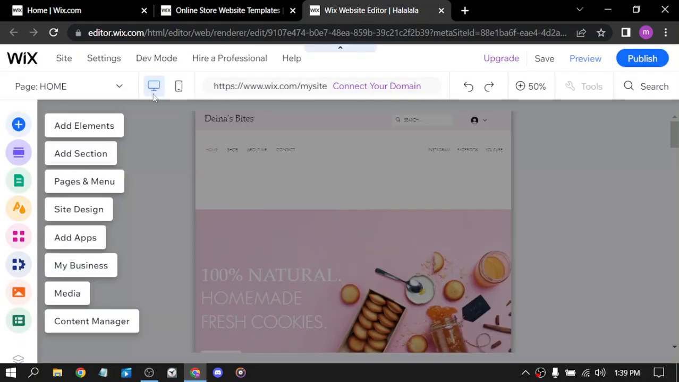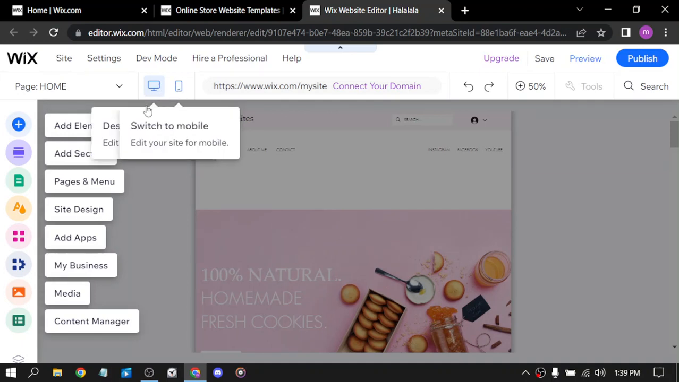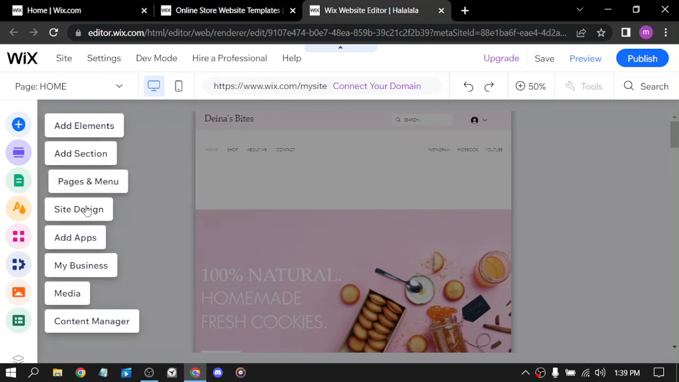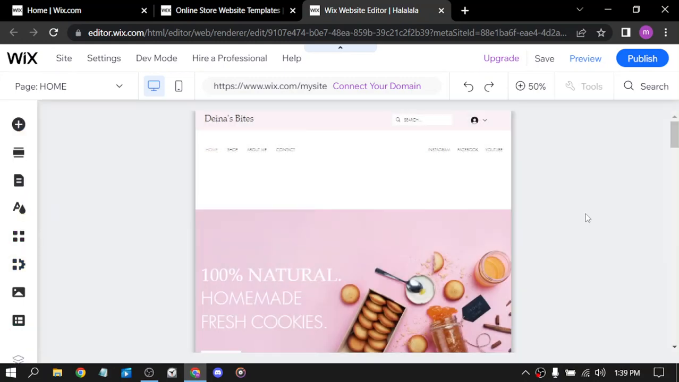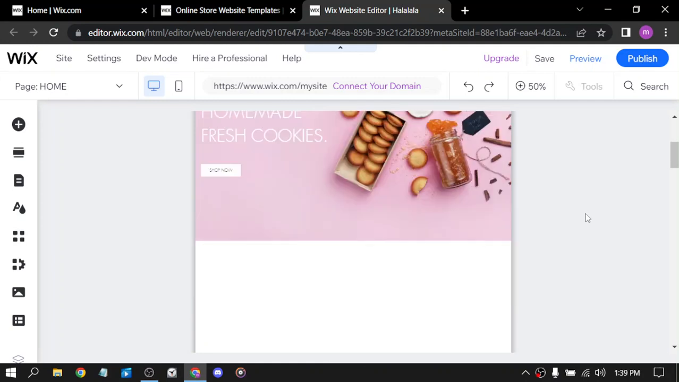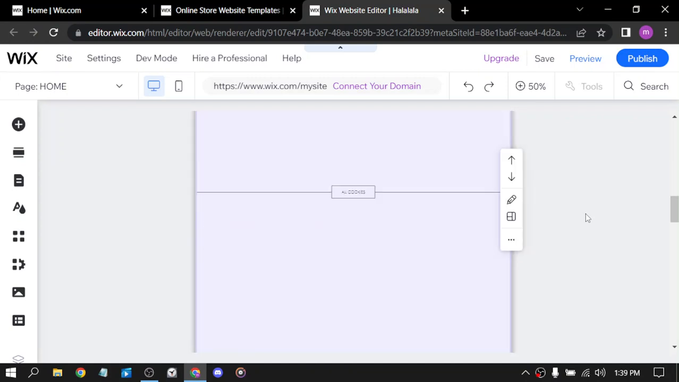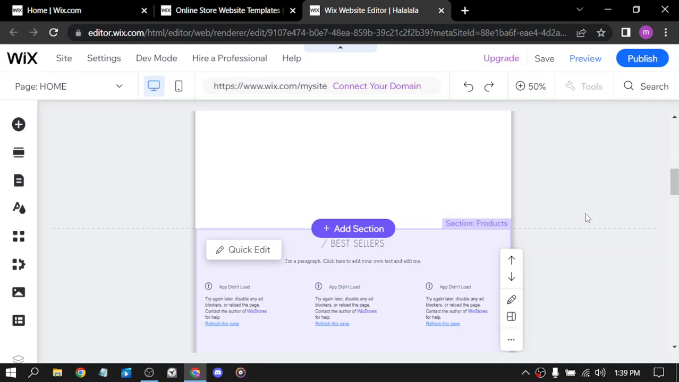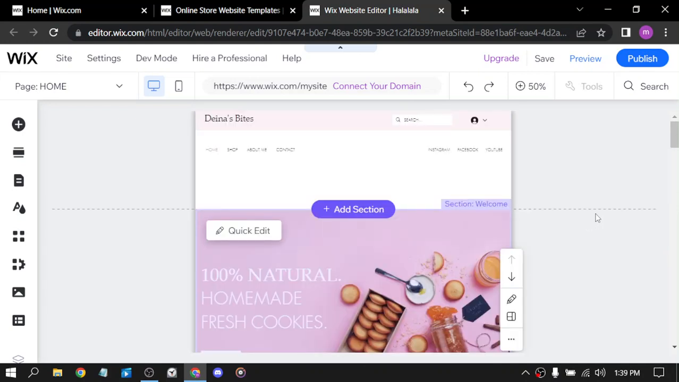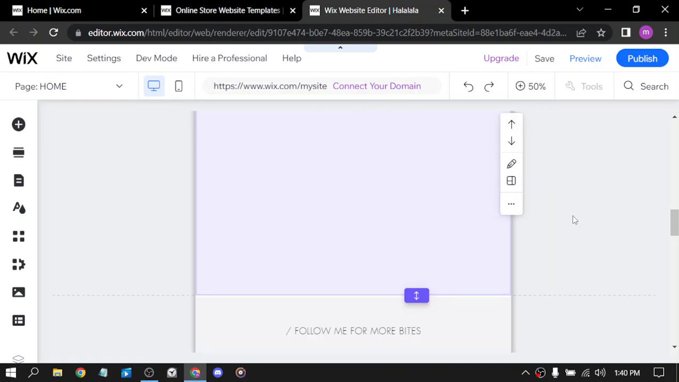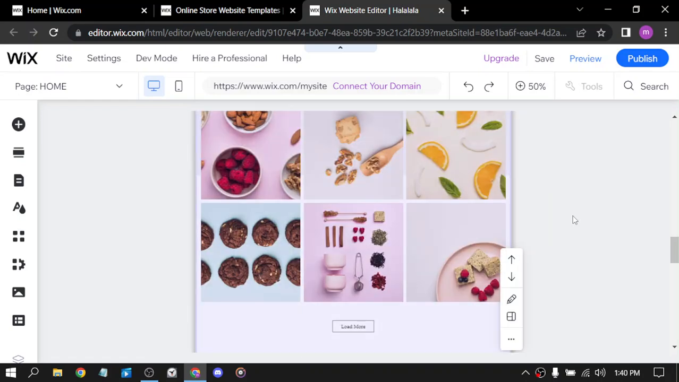Now it's done. We have the desktop version and the mobile version. Here you can add elements, add sections, add page and menu, site design, add apps, your business, media, and content manager. So this is how your website will look. So there are some empty spaces you have to fill. This is a bit laggy for my PC.